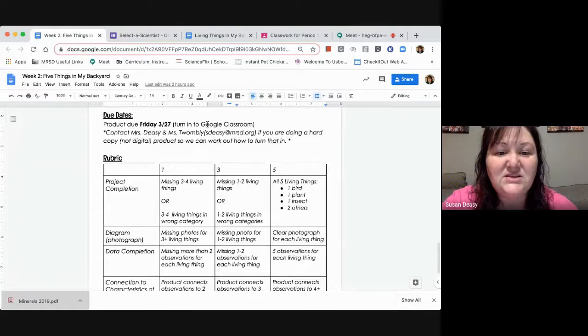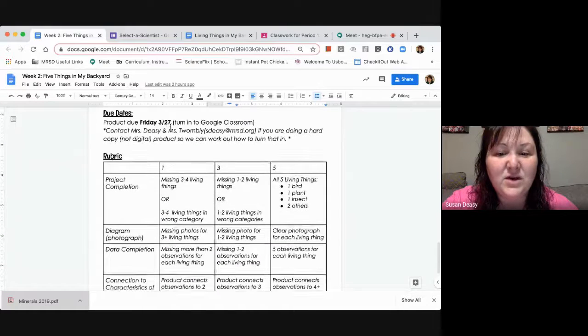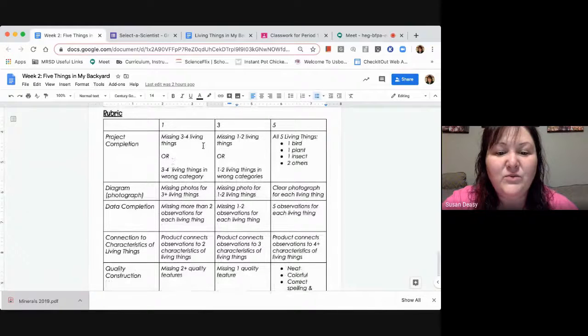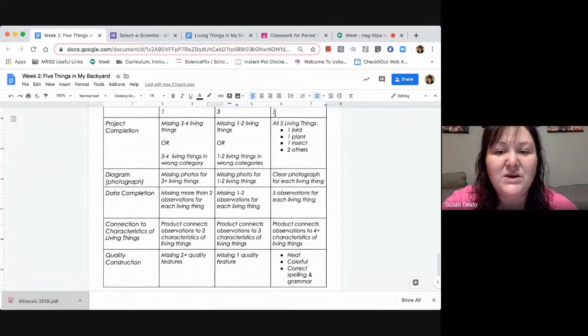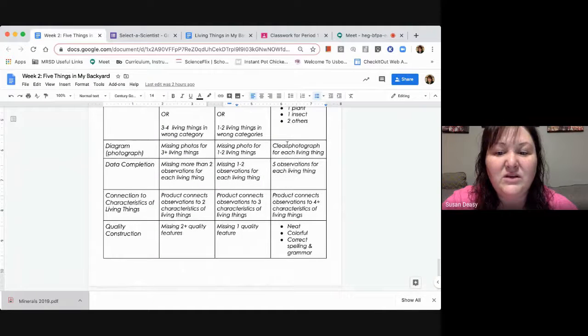This project is due Friday, like all of our distance learning projects. You can see the rubric down below. You want to focus on the 5 column and get 5s for each of those categories, making sure you're addressing all living things, you have a clear photograph, you've done your observations, and you're connecting those to the characteristics of living things and producing a quality product at the end.